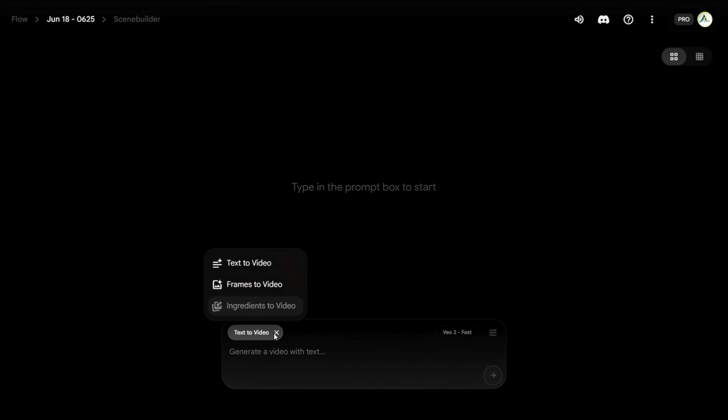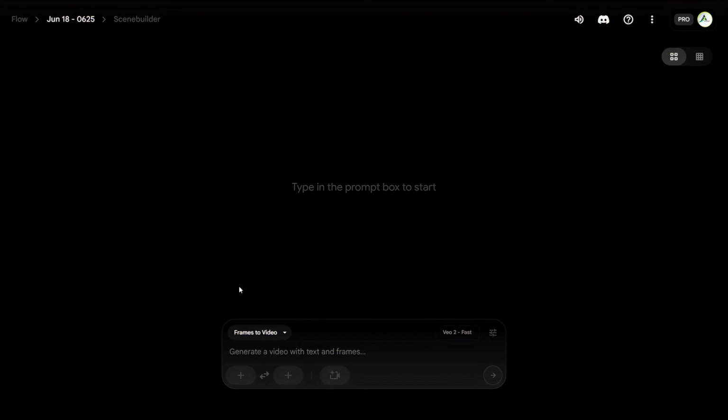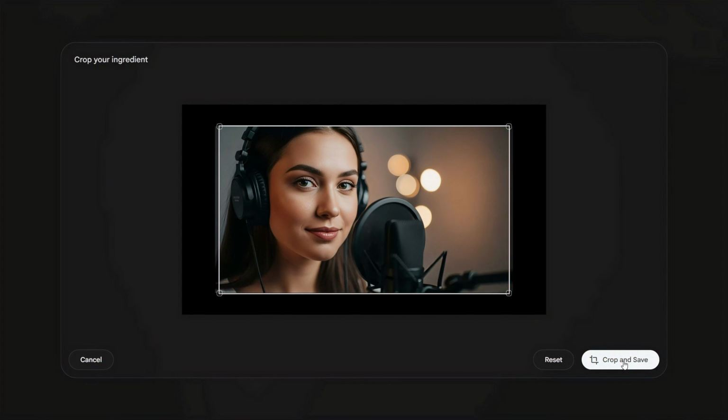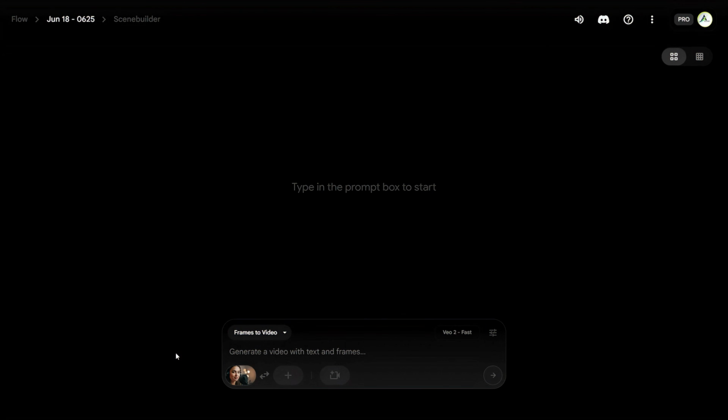Next, under the generation method, we'll select frames to video. This option allows you to set a first and last frame for your video generation. But for this example, we'll only be using the first frame. Click on the first frame icon and upload the image you downloaded from Whisk. Then click Crop and Save and wait for it to finish uploading. Now it's time to create the motion.